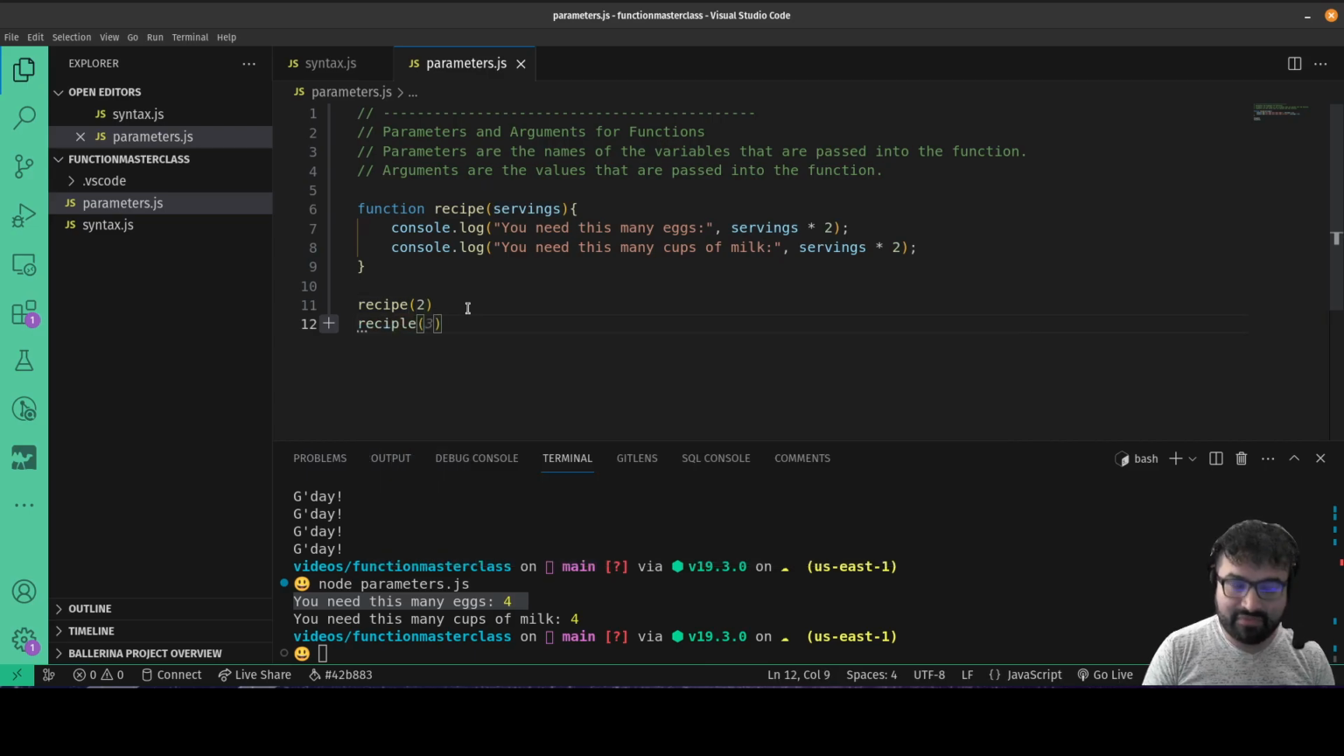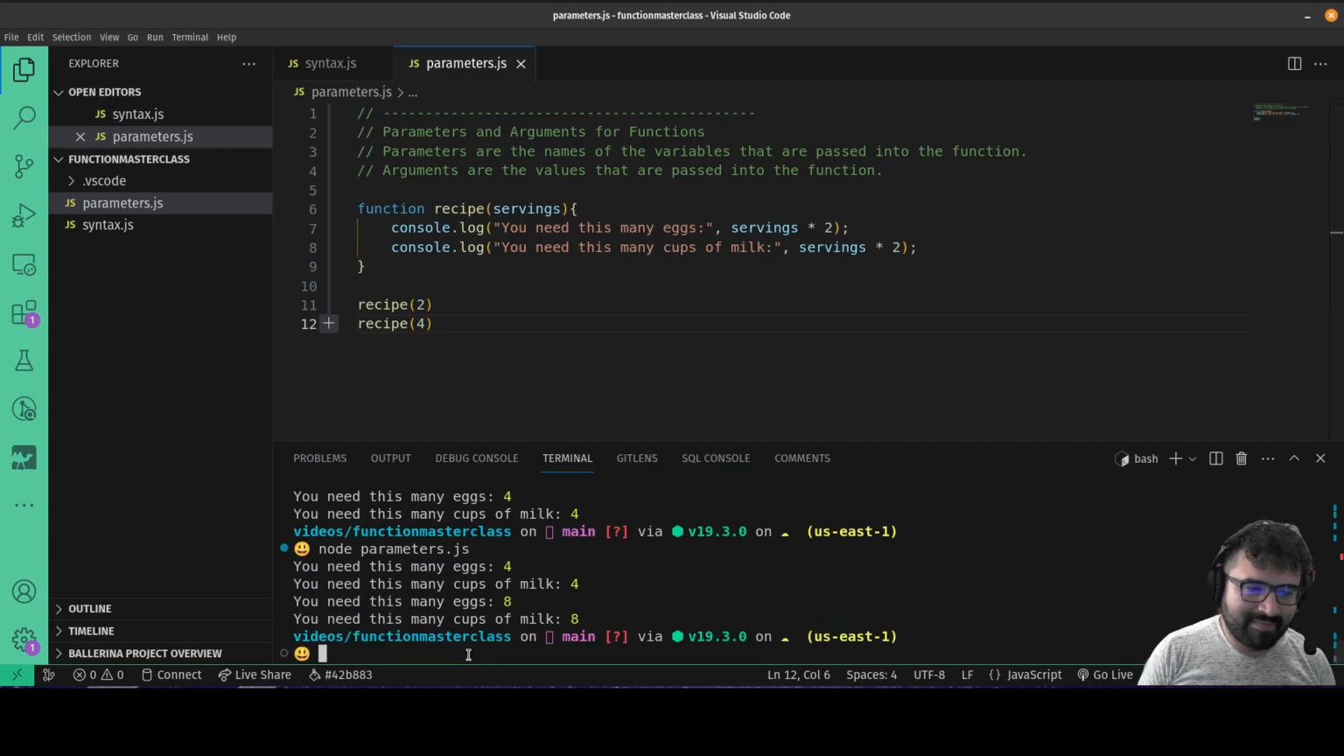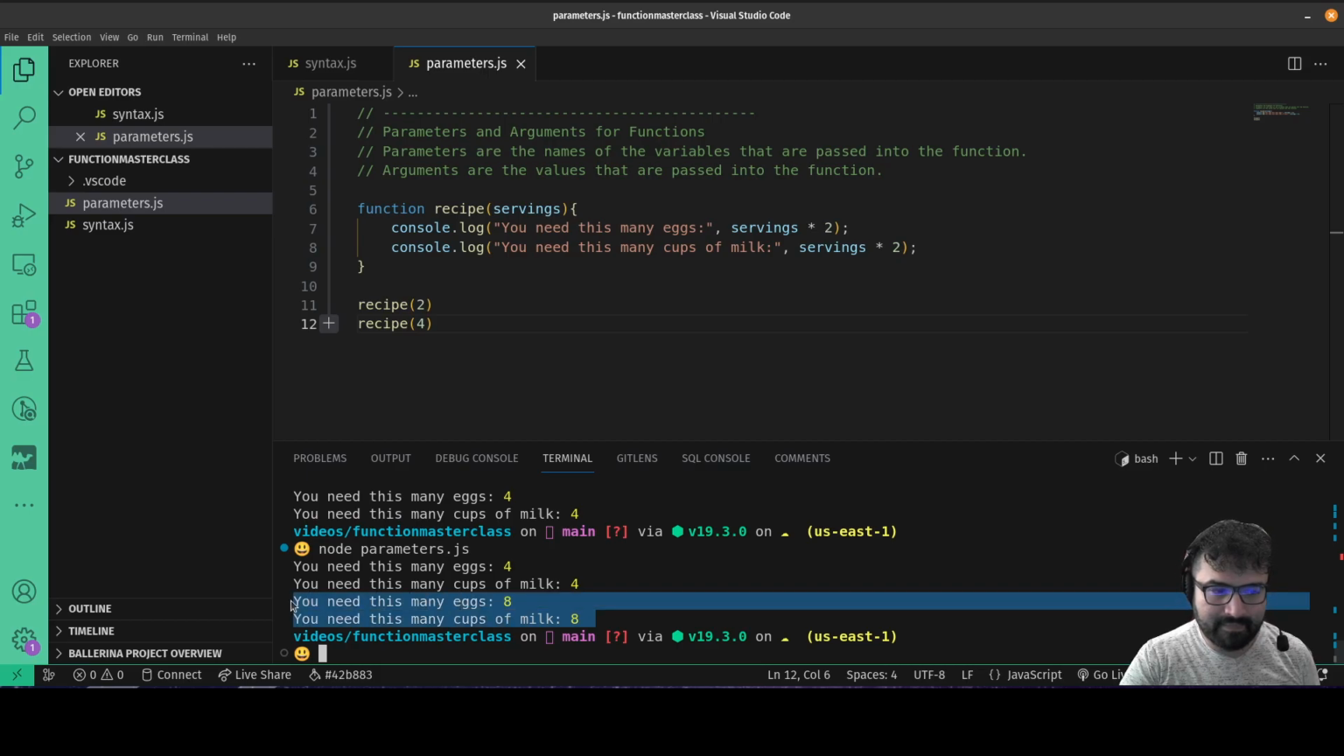So now if I want to do that same recipe for 4 people, even though I type in recipe, not sure what a recipe is, but it sounds like it should be a word. And then see, when I use it the second time, it's going to give me back 8 and 8.